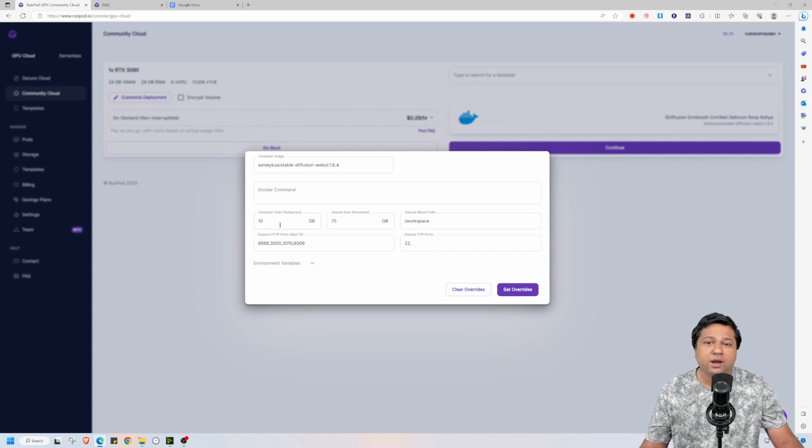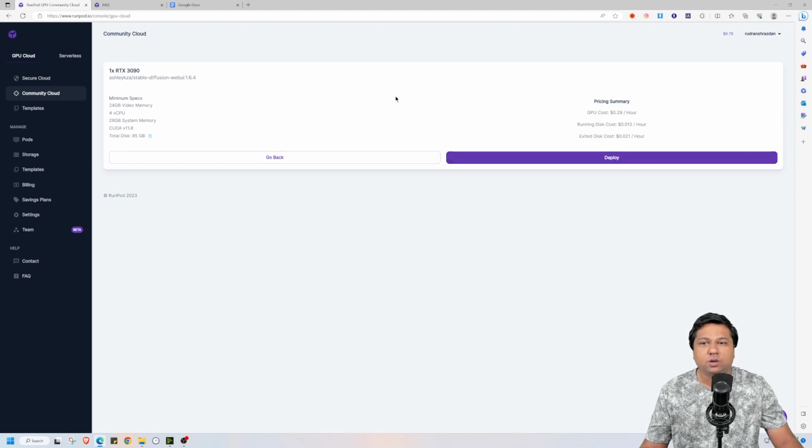And these two you can increase as per your requirement even later. So I won't be changing any values here at this particular time. Now let's click on continue. Now all the details of our GPU that we are hiring can be seen over here, and here's the pricing summary. GPU cost is 0.29 per hour.